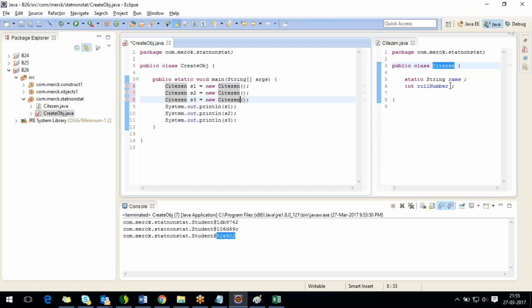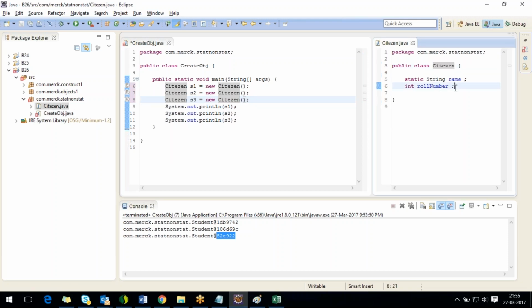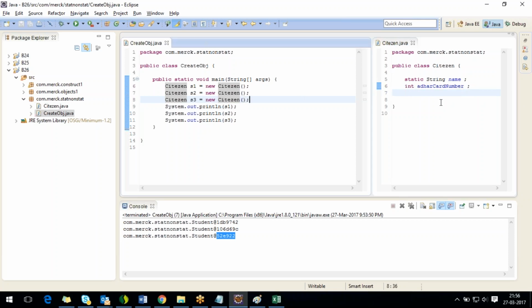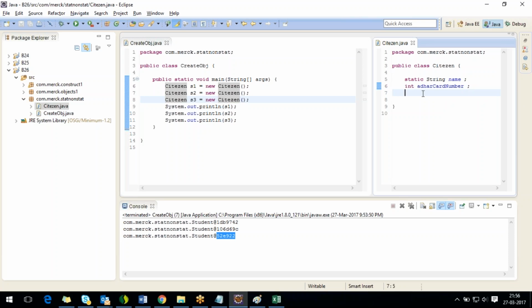You are creating the Aadhaar card. One is name and another one is say card number. This is Aadhaar card number, and the third one is say string country. So you are creating an application for storing Aadhaar details for all the citizens of India.